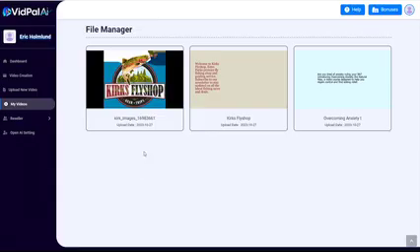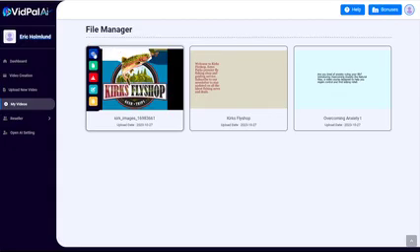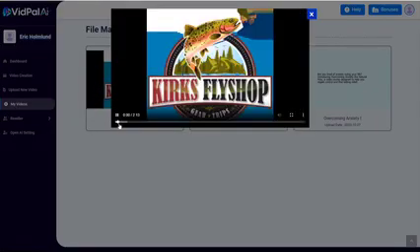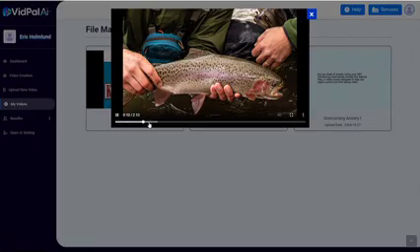And again, when it's done, it will take you into your file manager. Now we could click on this and preview it. As you can see, it's just a simple slideshow video.